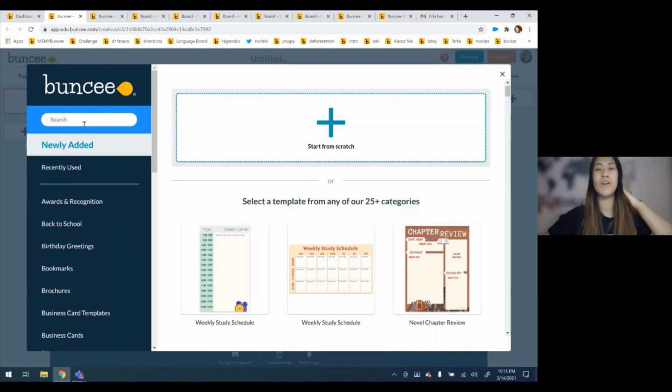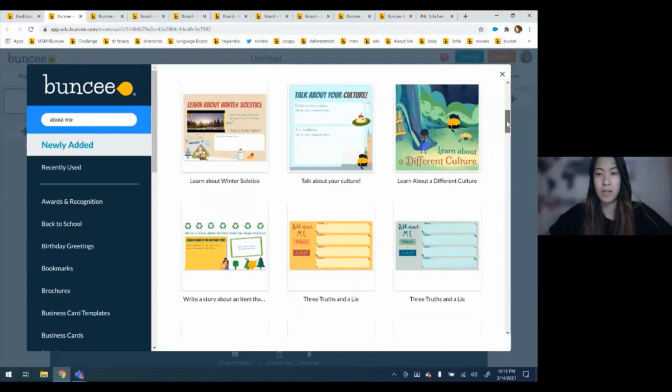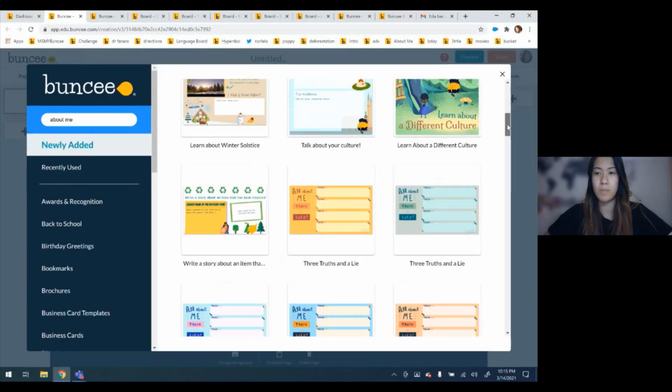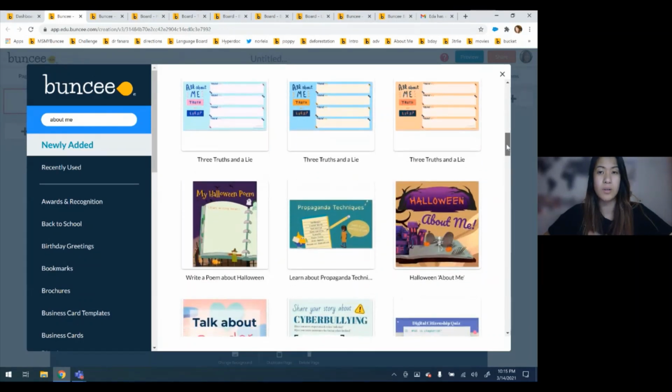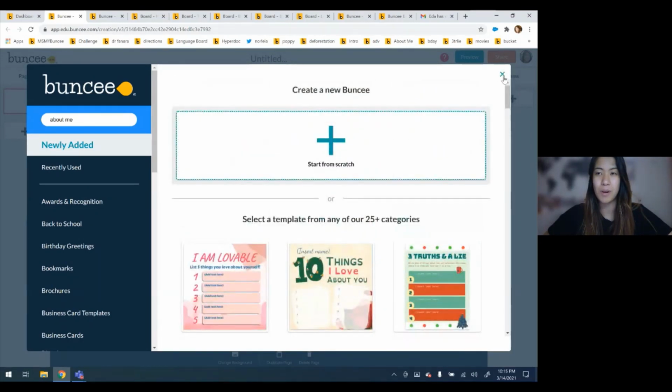So because today we are going to create about me Buncees, let me just type about me. So if you search a keyword, you'll be able to type it in onto that little blue section, and you'll be able to see different templates that you can actually use if you'd like to get started. So there's a lot of things, so you don't have to feel this pressure to just create from scratch. You can always access a template. But for today's session, we're actually going to go ahead and create from scratch. So after we've navigated this templates library, I'm going to X this out or press start from scratch.